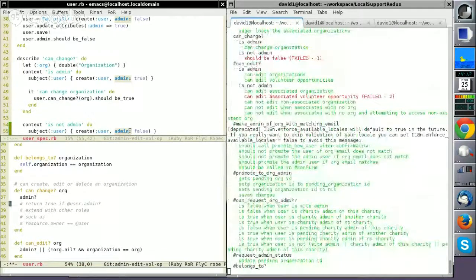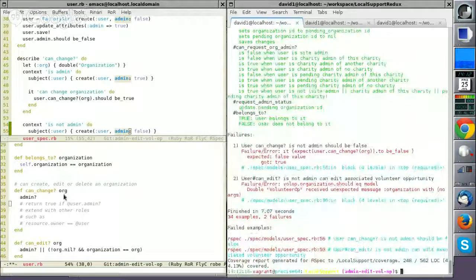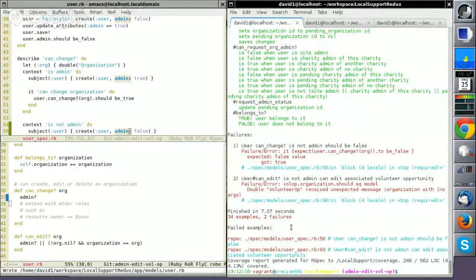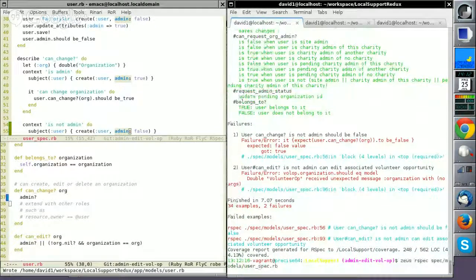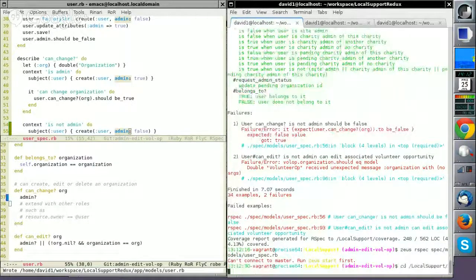So now all we got is false and got true. So if I save this, it should pass. Takes time. Can change if not admin should be false. Got true. Wow. Why?